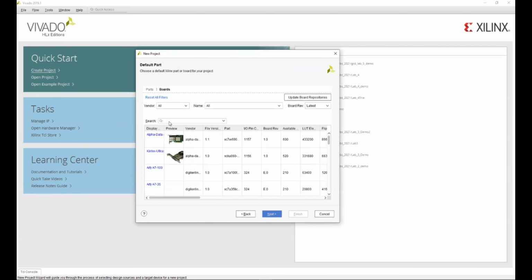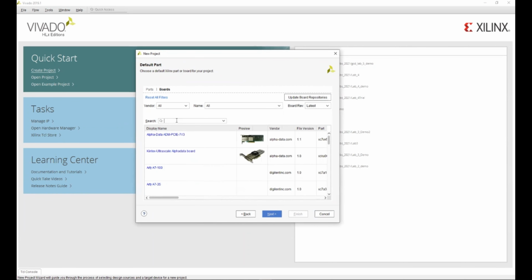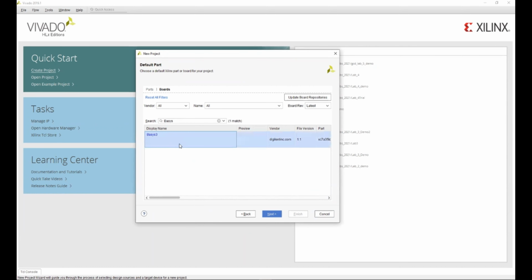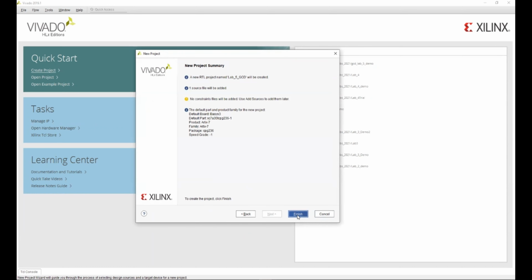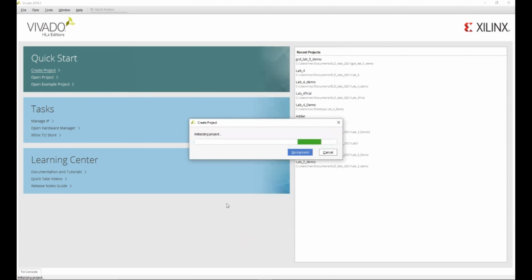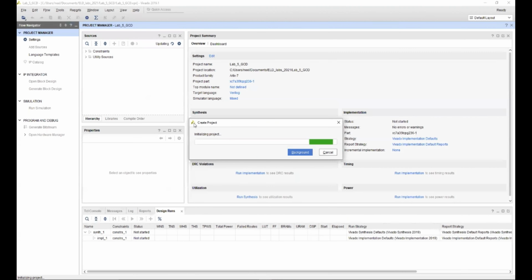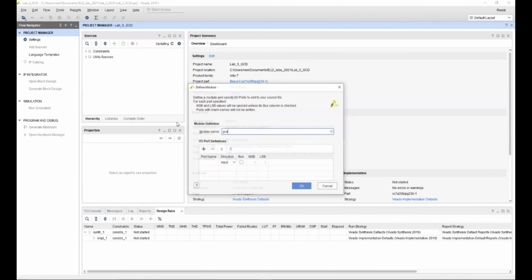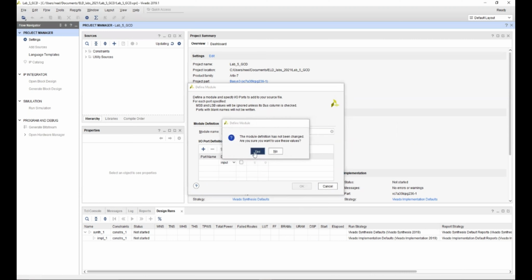You need to add a port. This is important. Let's not worry about the inputs and outputs.